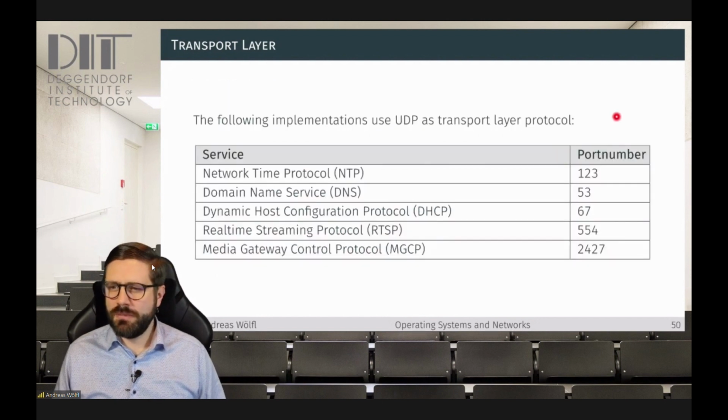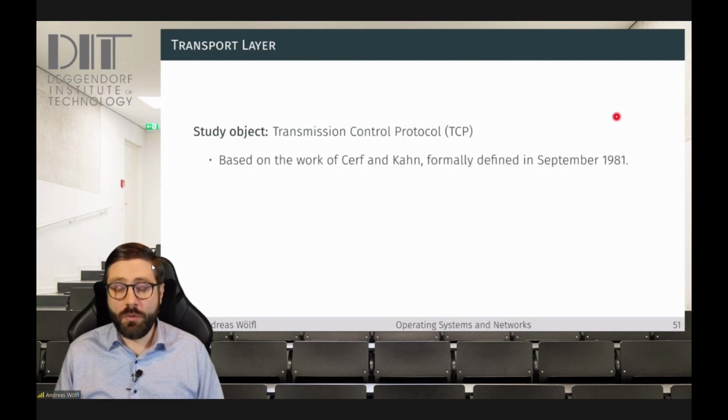Here you have some examples of applications that use UDP as transport layer protocol. We have the Network Time Protocol, DNS, DHCP, RTSP, and some edge use case, the Media Gateway Control Protocol, but to be honest, not really used in practice. So let's focus on what's more important.